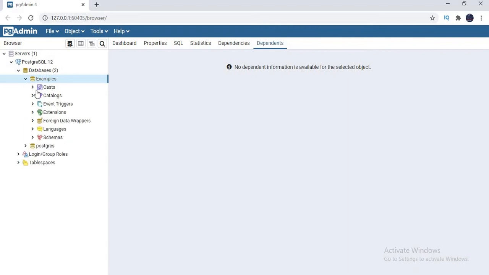Once you expand the examples, you can see cache, catalogs, event triggers, extensions, foreign data wrappers, languages, schemas. We'll talk about them one by one. Now we talked about the create DDL command, which helps us to create a database. A database is also a kind of database object. I created a database by using the create DDL command.